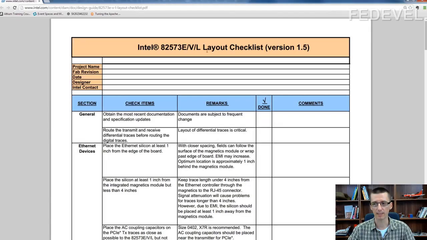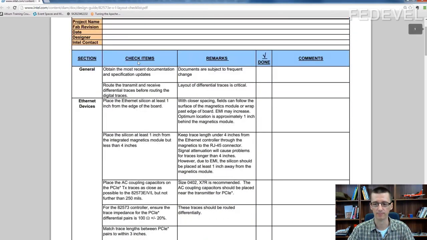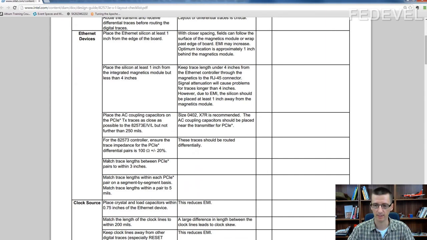On the internet, I found this layout checklist for this Intel Ethernet chip, and I would like to show you the PCI Express requirements. You may be surprised, the requirements for the length matching of PCI Express are not so strict. Here it is. Match trace lengths between PCI Express pairs within 3 inches. It means the RX and TX signals of PCI Express, there can be a difference between them up to 3 inches. It is quite long. 3 inches is quite long.